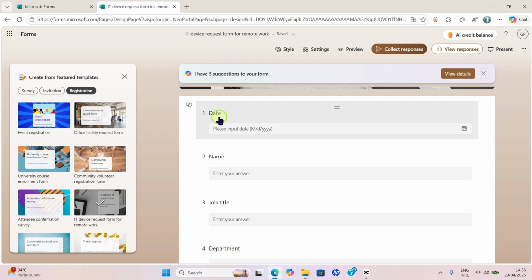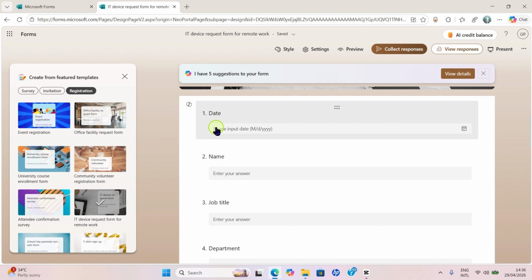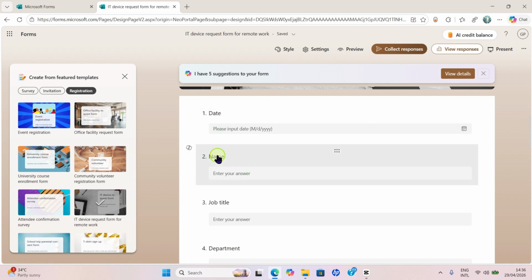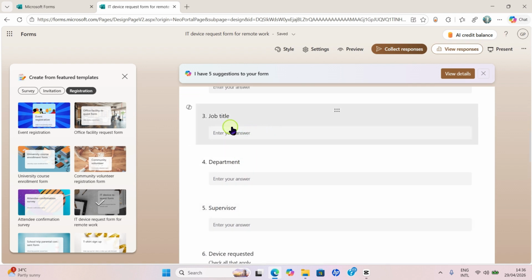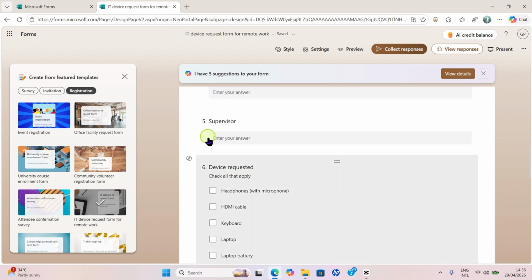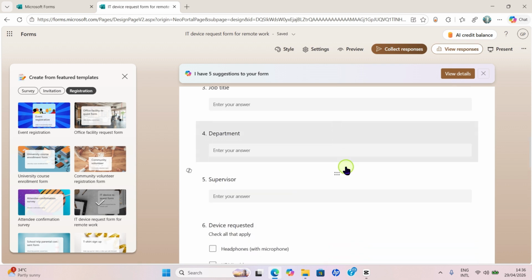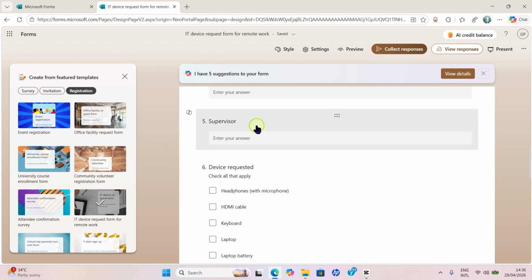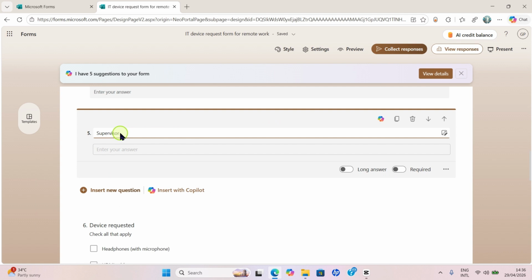Now look at the arrangement. Date is the first block here. Then you have name, that's fine. You have job title, department, and supervisor, if any. That's why it's not made compulsory. If you want to edit any part, just click on that part and edit it. So here, supervisor, if any.